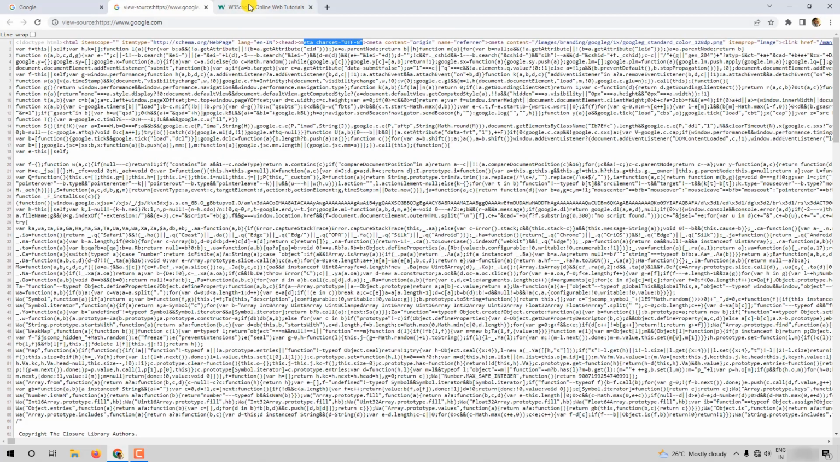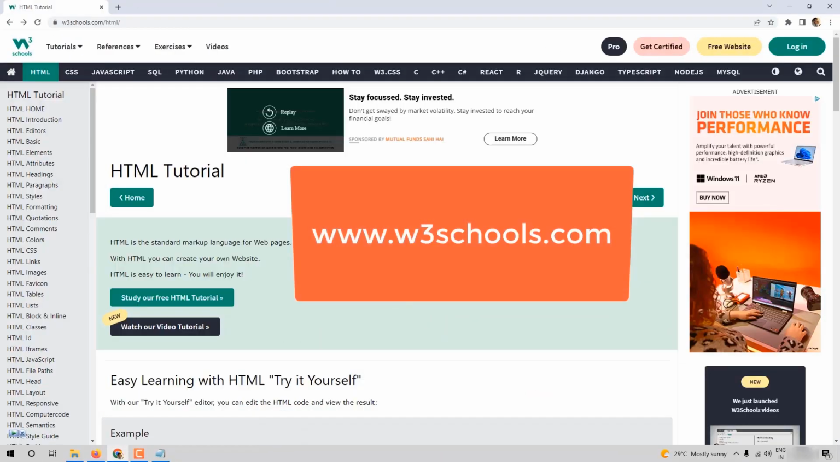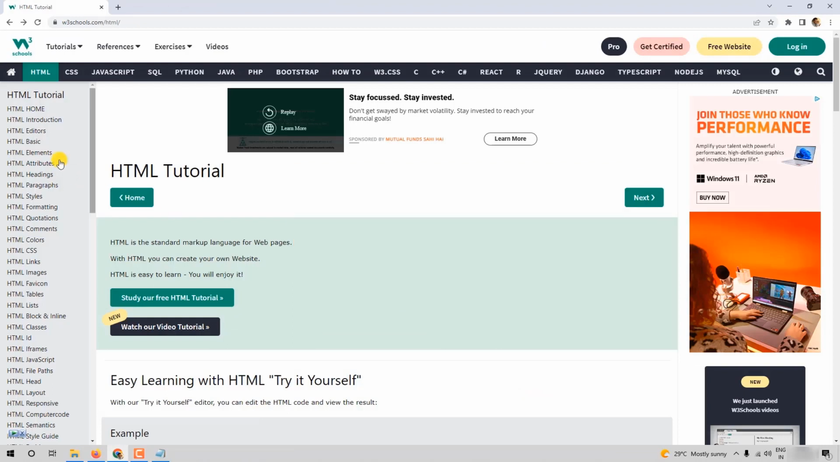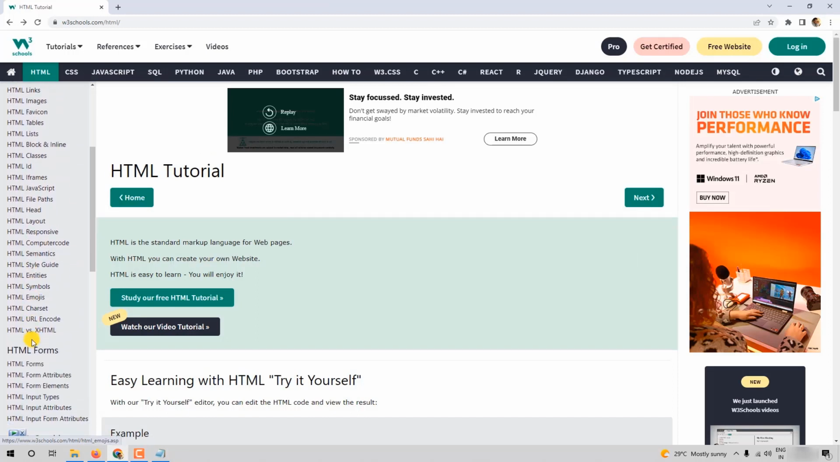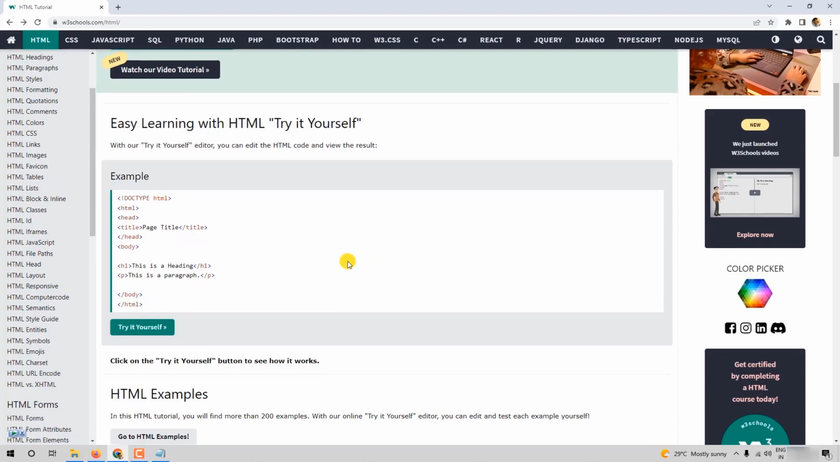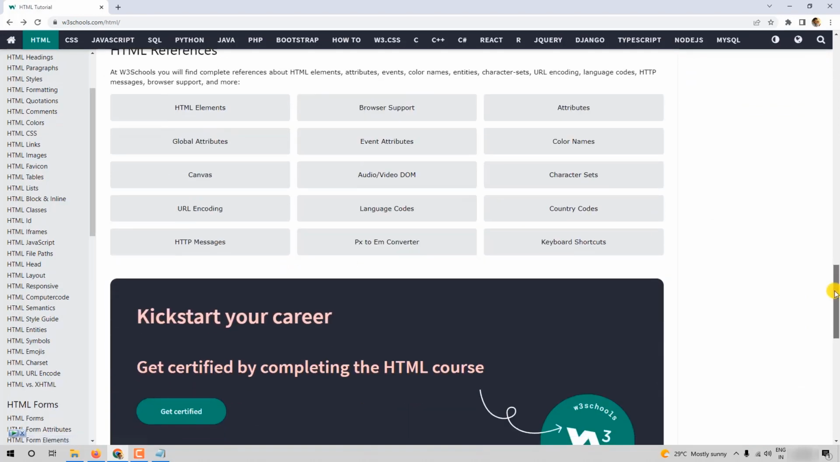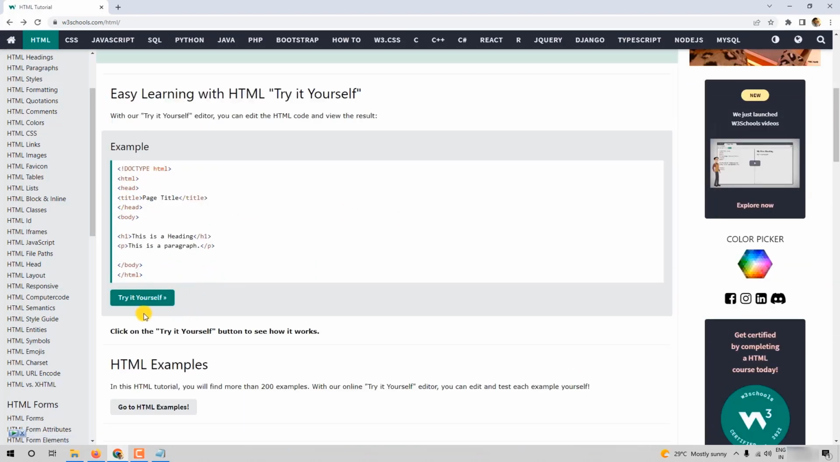Next, a wonderful resource is this website, w3schools.com. All the HTML topics are available here. So if you are stuck, you can go to this website, click on the article and read about it. They also have an inbuilt code editor like this. You just have to click on try it yourself and you can see the output. So when you're stuck, go to this website and clear your doubts.